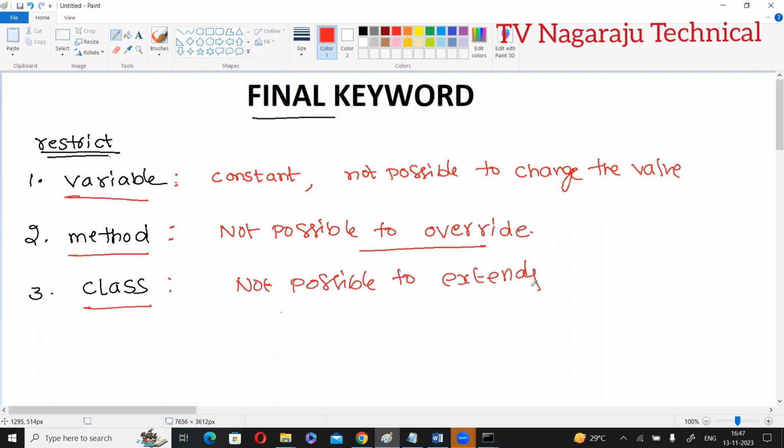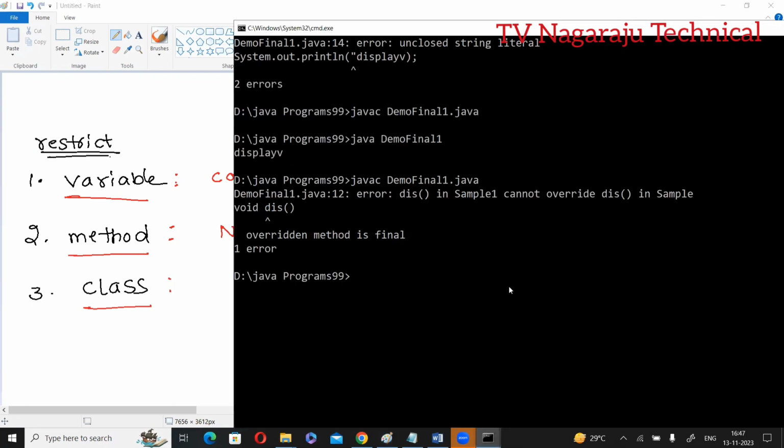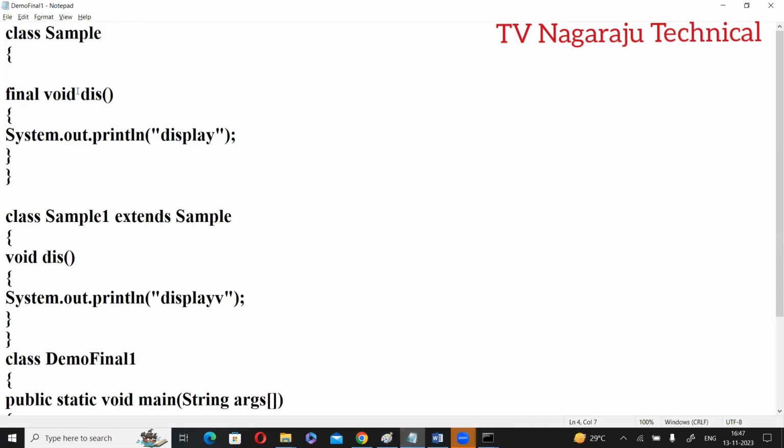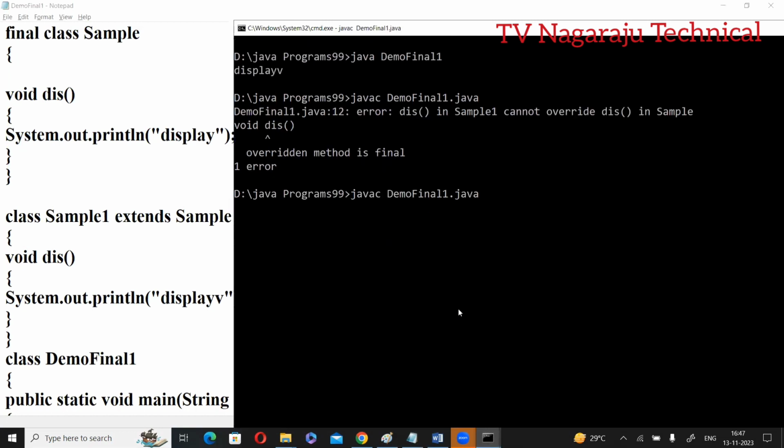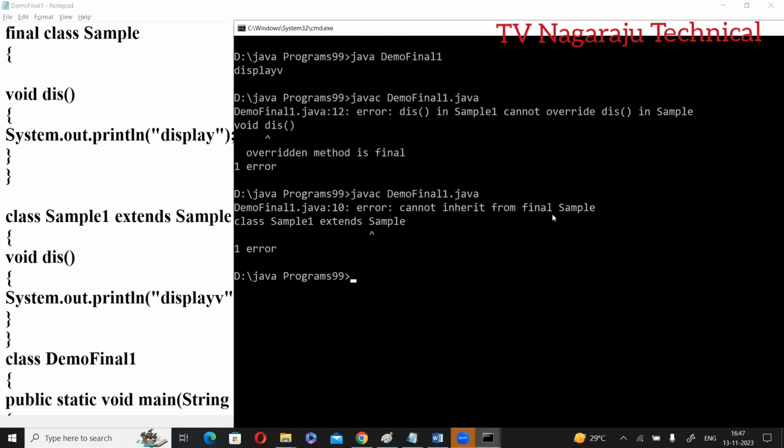Suppose a class is final, so it is not possible to extend. For that class, it is not possible to create a child class. See this one? Before the class I use final, but here I am providing extends Sample. Observe the error: cannot inherit from final Sample.